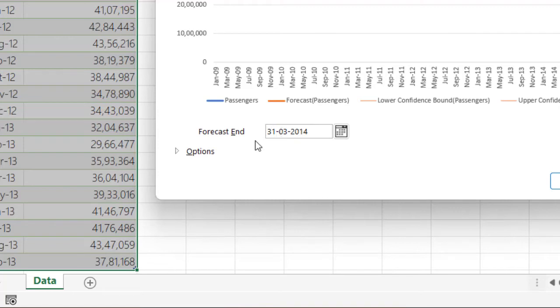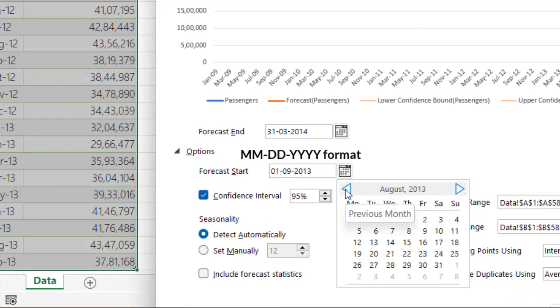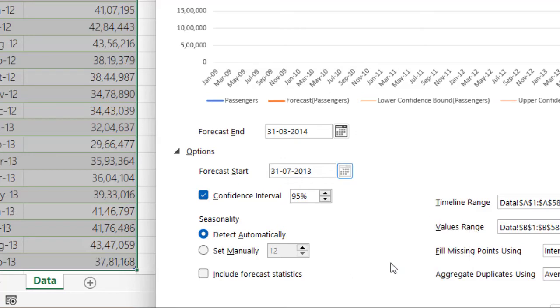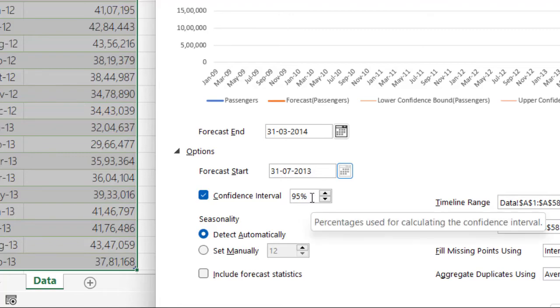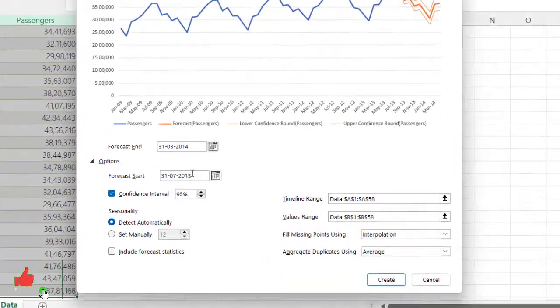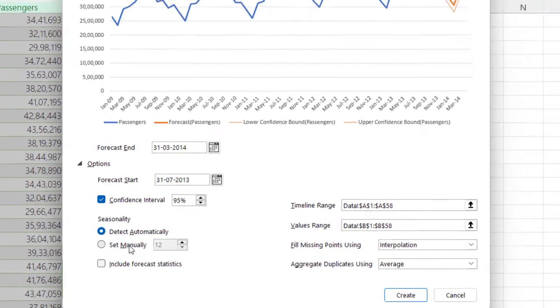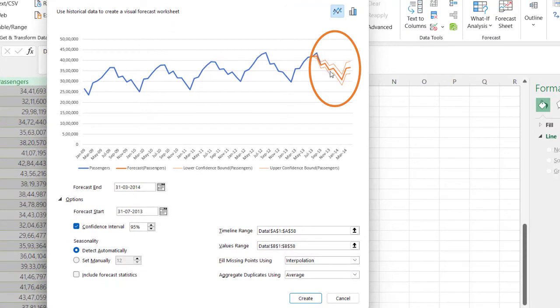We can customize it even more. Let's expand the options and choose the forecast start date from 2 points above our actual data so that we can verify the accuracy of this feature. Let's keep the confidence interval at 95%. Regarding seasonality, we can see that Excel automatically detects it, and the user too has the option to change it. Since we can see that the feature has picked the seasonality, let's keep it unchanged.